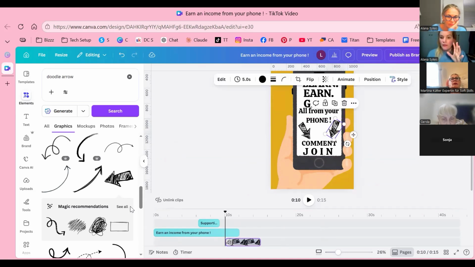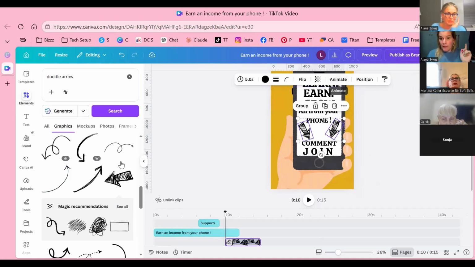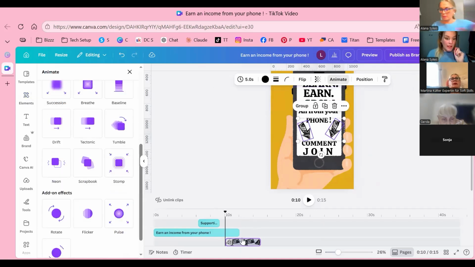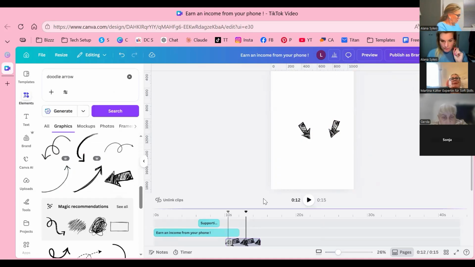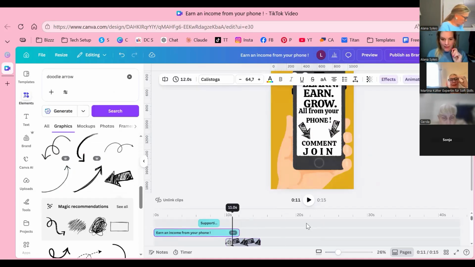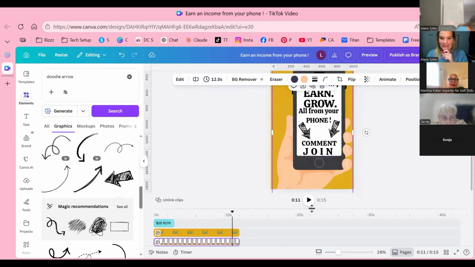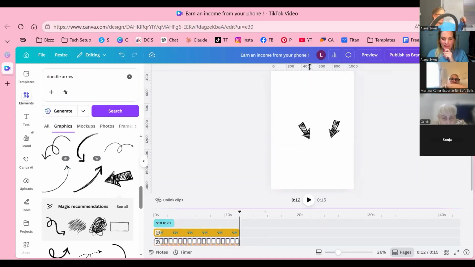And again, you can just add animations. So you can click on animate. So you're going to highlight both of them. Click on animate. And however you want to animate this. It's, whoa, I lost it. Sorry, we're going to fix that just now. Okay, so then you're going to animate it.